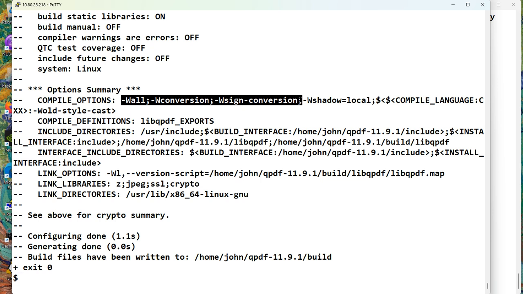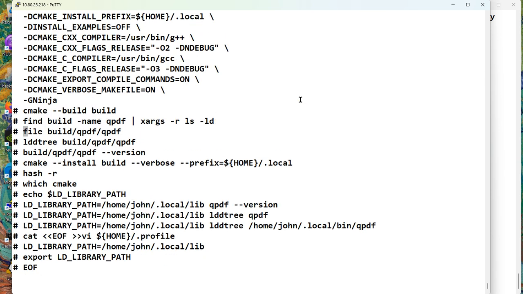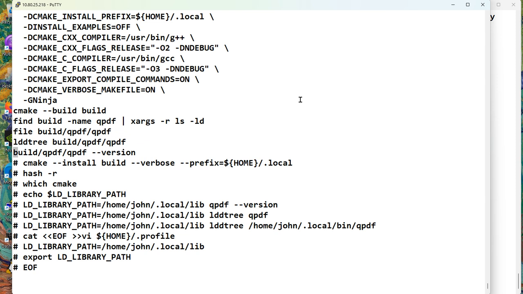Seems pretty good. So the next thing to do is go back into our script and say, okay, I'm happy with that. Let's uncomment the build and the build verification stuff. Okay, so that's going to actually, this command here will run the build.